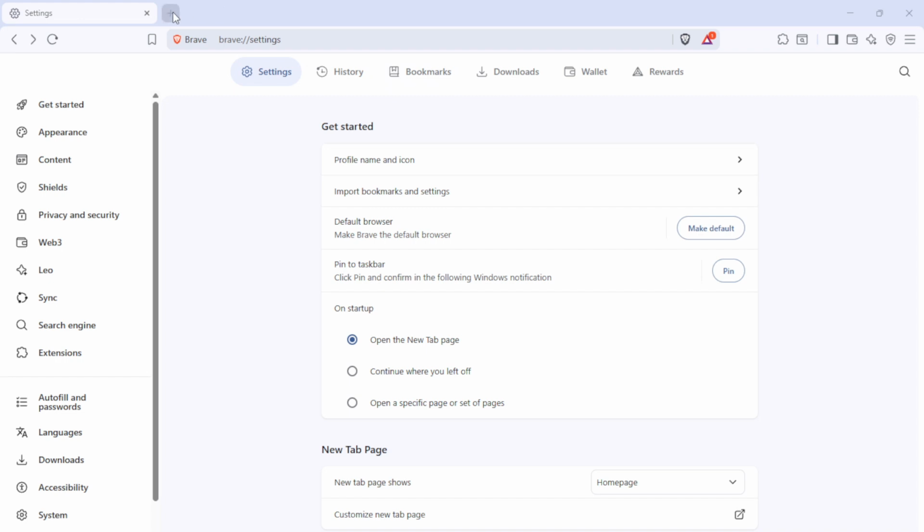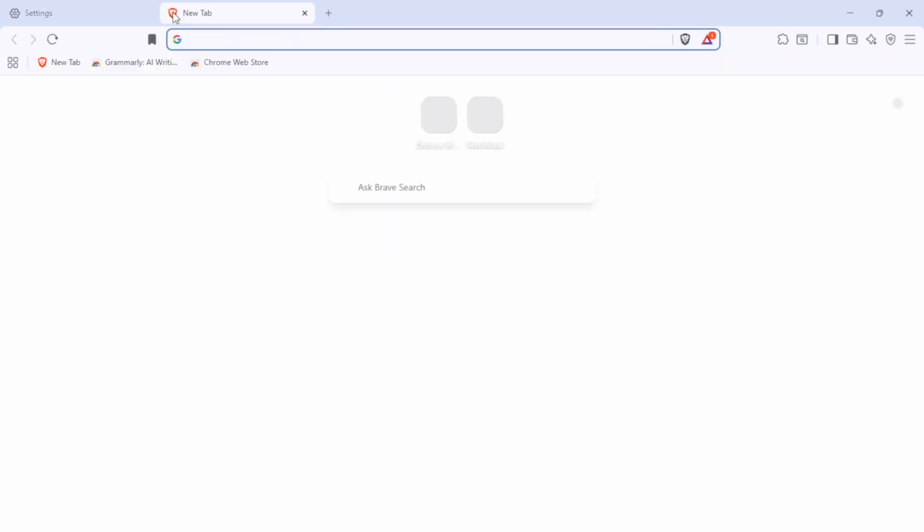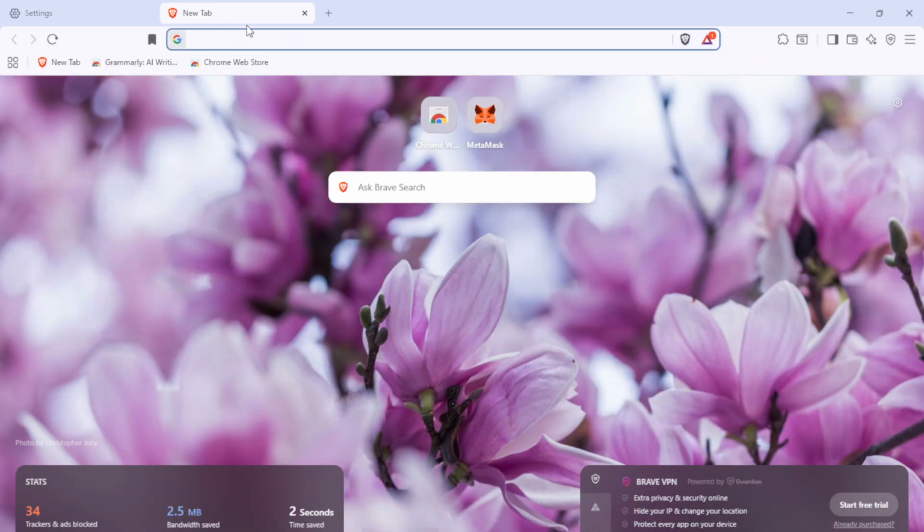Start by opening Brave. Look to the top right corner of the window for the profile icon. It may look like a simple person silhouette, or it might show your current avatar if you've used one before. Click that icon to open the profile menu. From the menu, choose Add a New Profile.